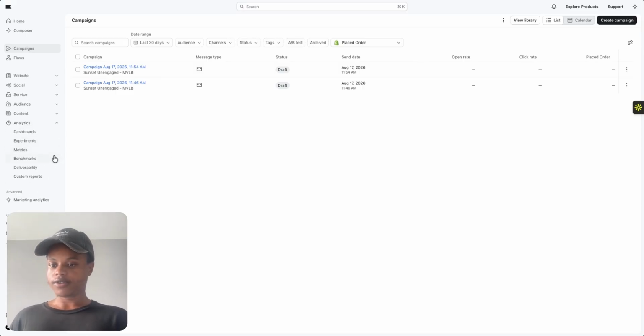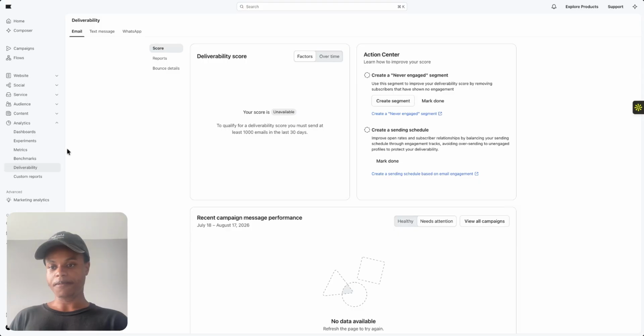Right here in analytics, we go over to deliverability, and you'll be able to see your deliverability score. You could see that this is telling you to do a never engaged segment. Like we talked about with segmentation, create a sending schedule. These are just some tips that it would give you. It would also give you tips to make a sunset unengaged flow, like what we talked about. But essentially, these are just some of the things that we're looking at when we're auditing a brand account.